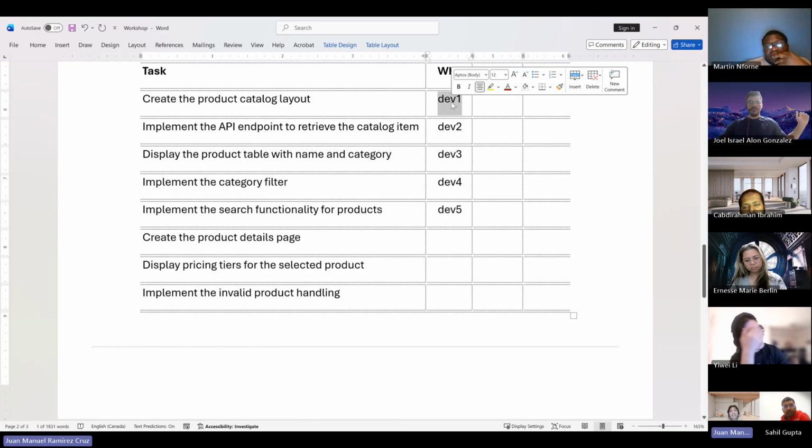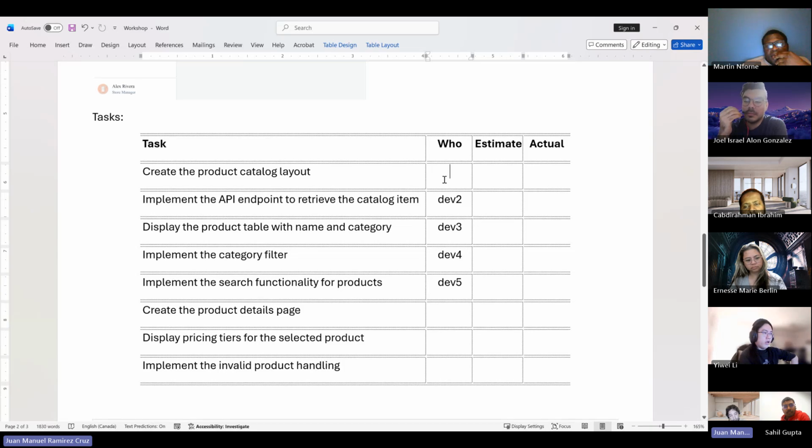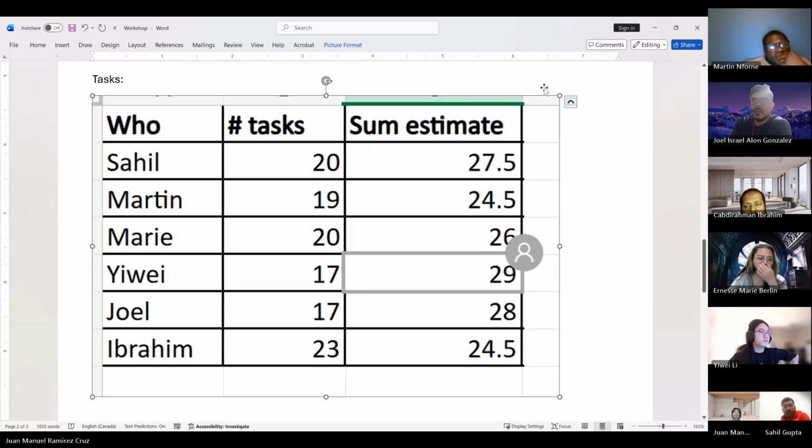All right, let's take the assignation then. So who wants to do the layout of this page? And for that, I believe, yeah, this is the last one I have.